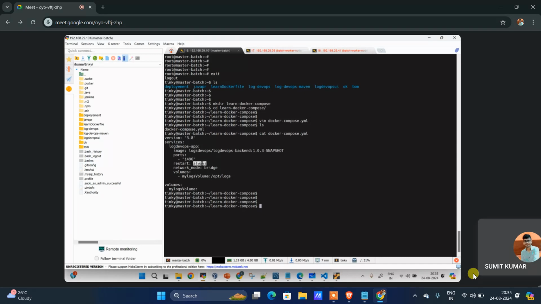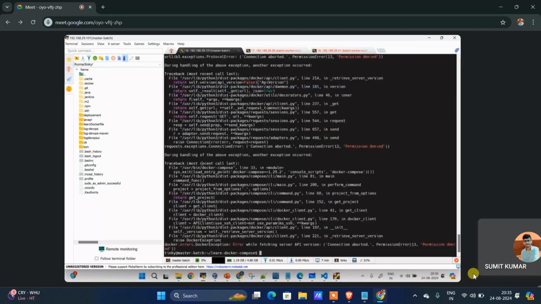Now here you have to write the command. The compose file name I haven't given. You have to write docker compose up hyphen d only. This much only you have to write. Up means that it will create. I will try to execute this one.